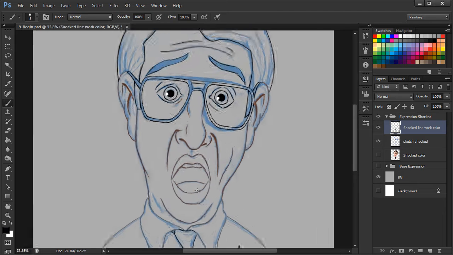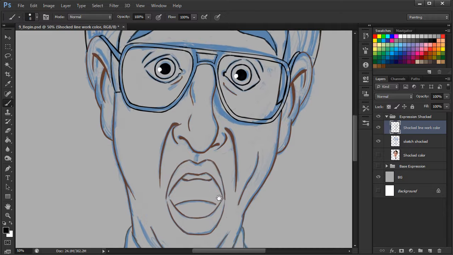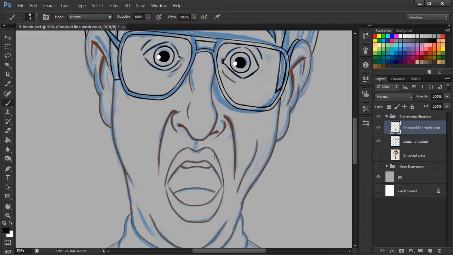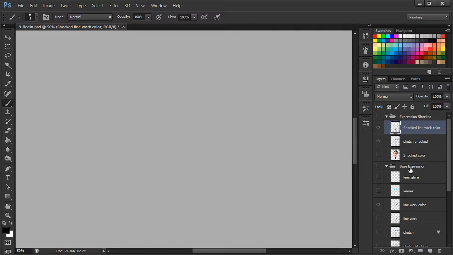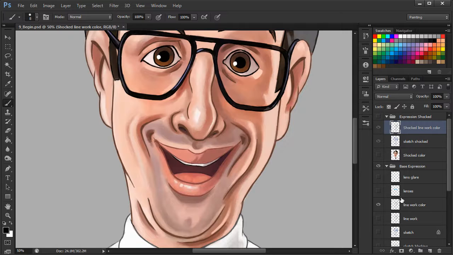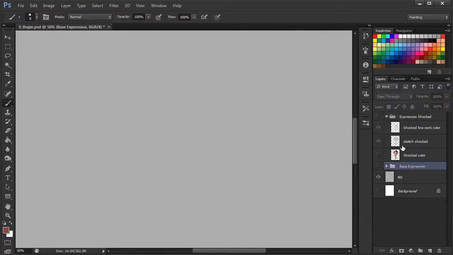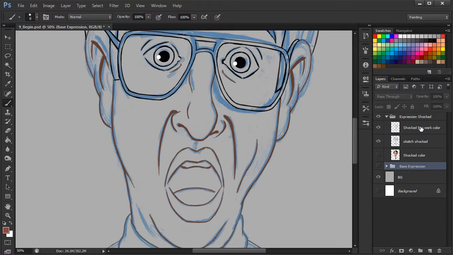Now, one thing I just noticed is when I erased the line work around that mouth, I lost the color that I had on this line work layer. So let's go ahead and hide the visibility of our expression shocked folder. Let's go ahead and jump back into our base expression folder. And let's bring up our line work color, or go to our line work color layer. And let's go ahead and sample that color just really quickly. We'll close that folder, hide the visibility, jump back up to our expression shock folder.